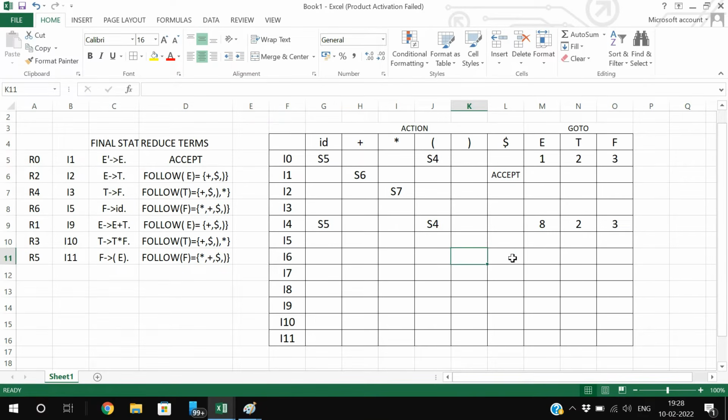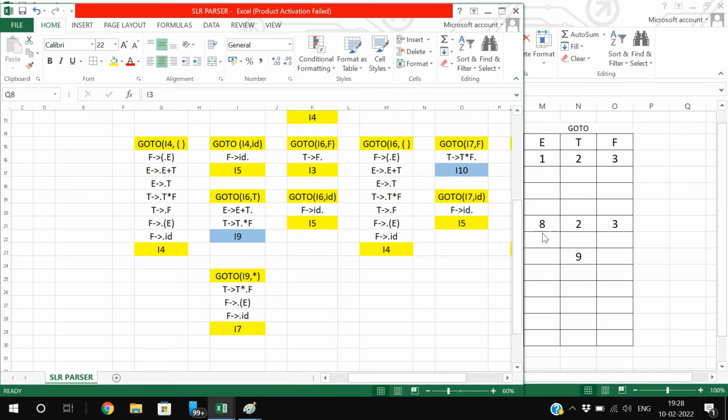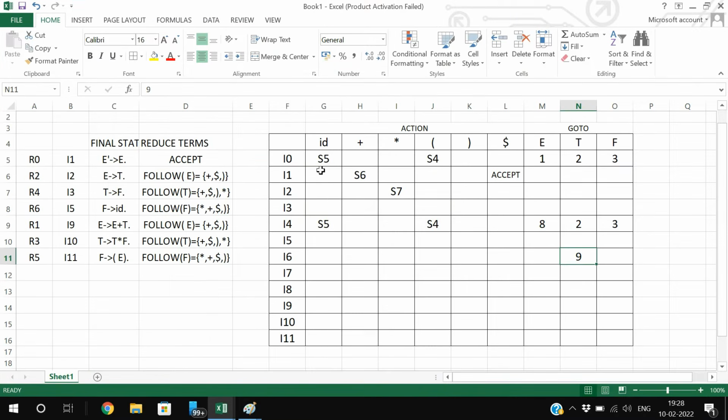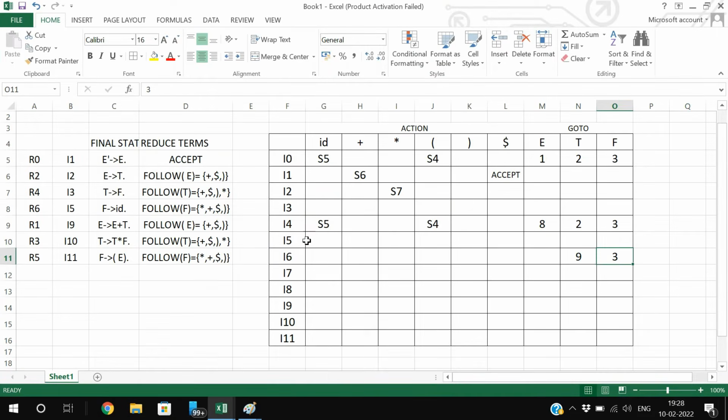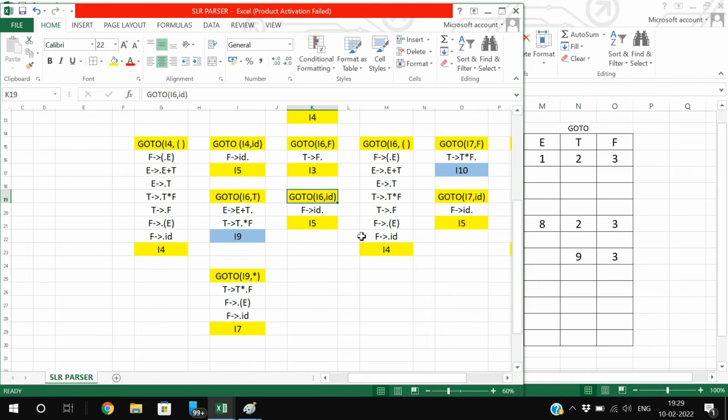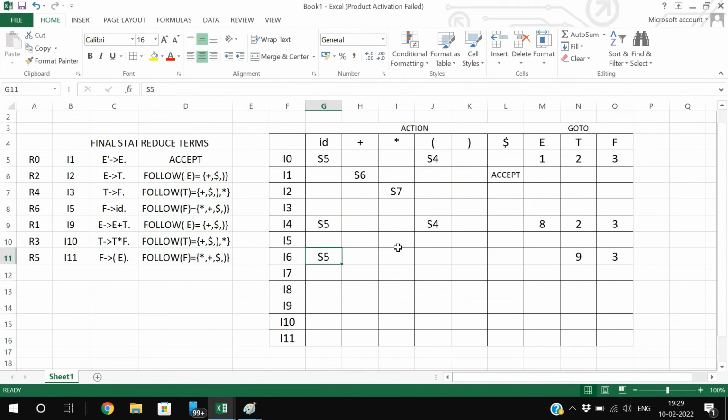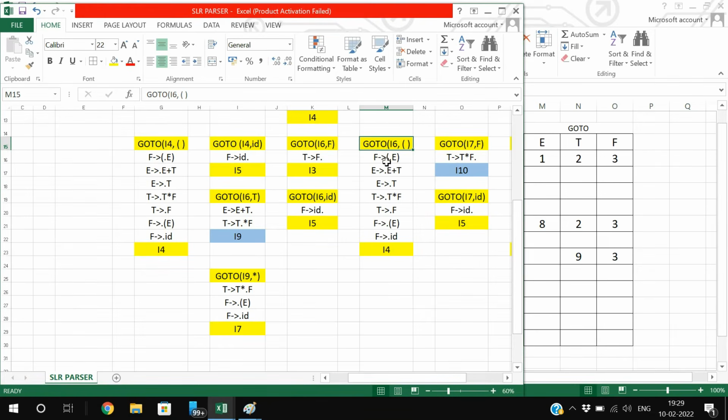So give the number 9 because of non-terminal. Right? I6 on F goes to I3, so give number 3. I6 on ID goes to I5, so S5 because it's a terminal. I6 on left parenthesis is I4, this is S4. And I7 on F goes to I10.